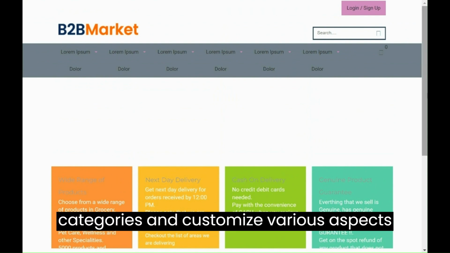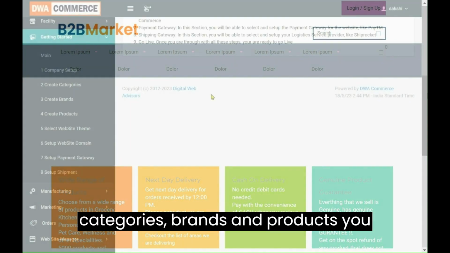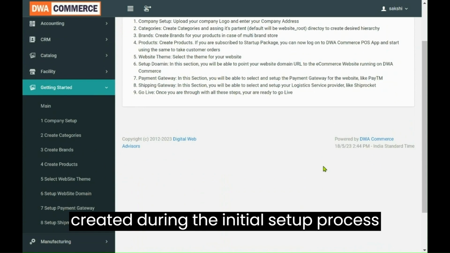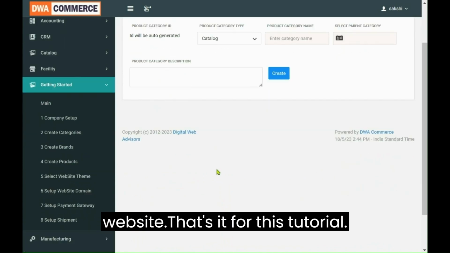Remember, you can always add products, categories, and customize various aspects of your website later on. Any categories, brands, and products you created during the initial setup process will be automatically added to your website.